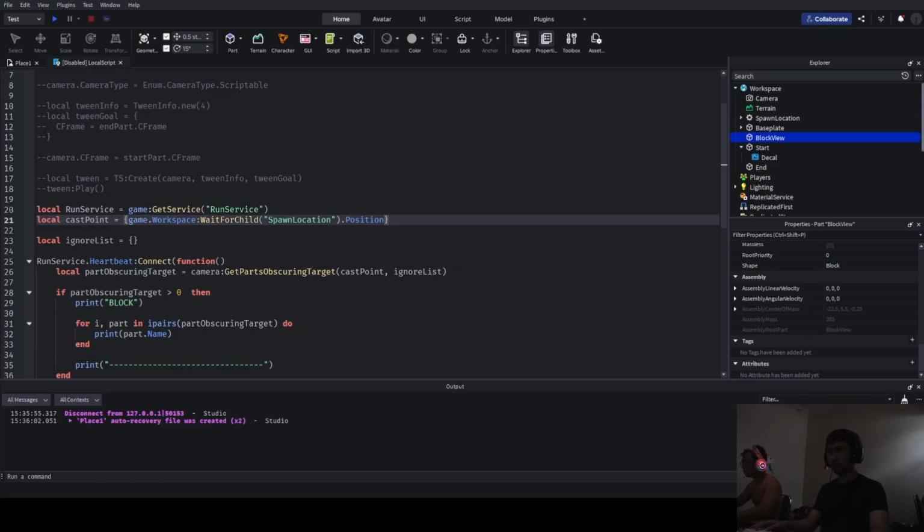So it says in the output that there is something that's blocking the target, which is the spawn location itself. That's because for the cast points, we're interested in the position of the spawn location, not the spawn location itself. So what we need to do is add the spawn location to the ignore list so that it's not counted when we are looking for parts that are obscuring it. So I'm just going to copy this line here and I'm going to paste it inside the ignore list.